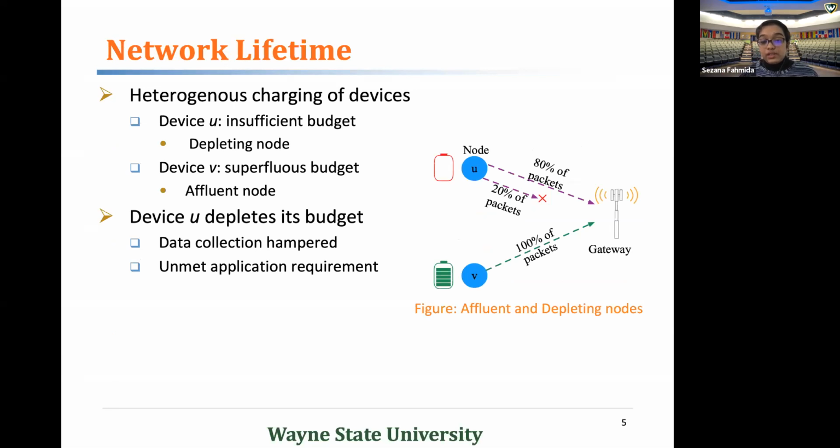Now let's look at the problem that we are considering in this paper. In the figure here, we show two devices, node U and node V. Node U has not generated enough energy in its last recharge cycle, and node V has generated more than enough energy to send all of its packets successfully to the gateway. So we call the nodes which do not have sufficient energy to send all of their packets to the gateway depleting nodes. And the nodes which have more than enough energy to send all of their packets to the gateway are called affluent nodes.